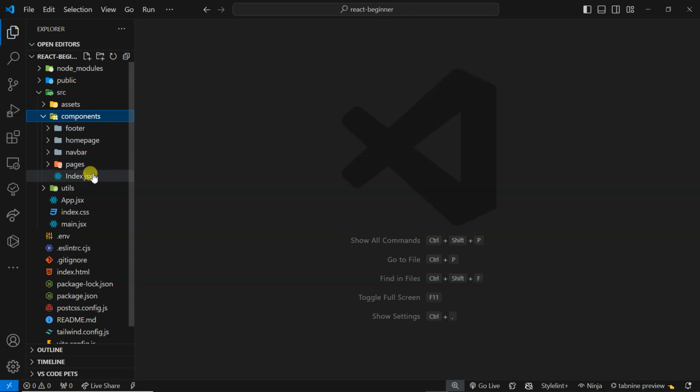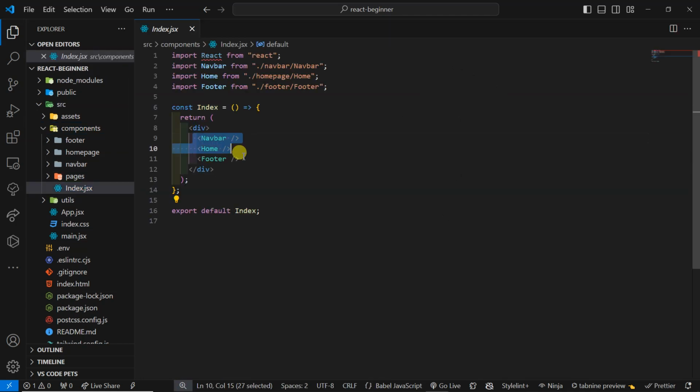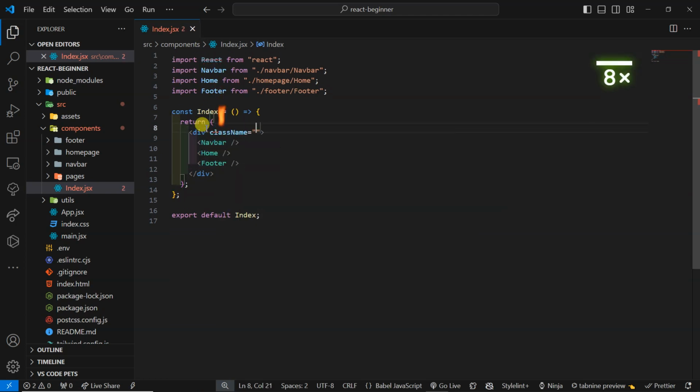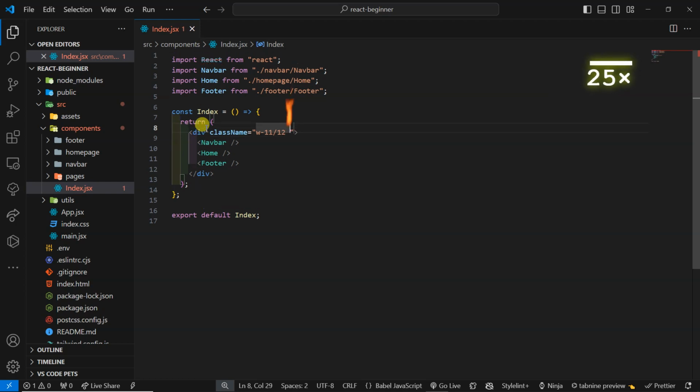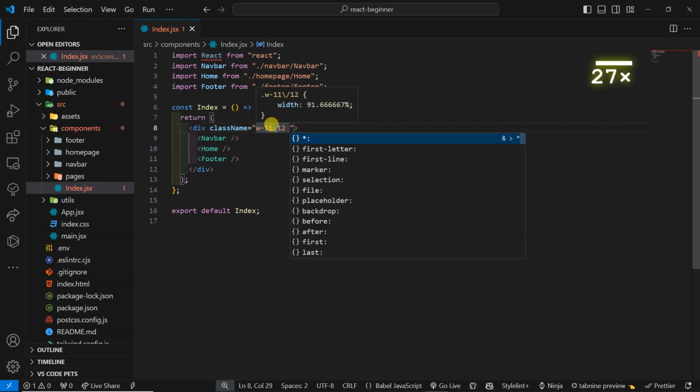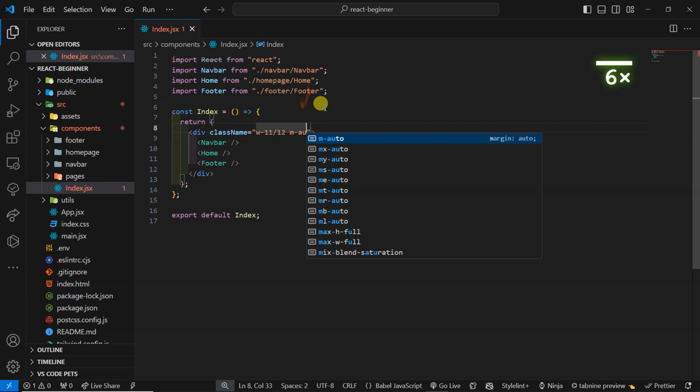Where is the home page? It is found in the index, where everything is well put. So I can go to this one here and add my classes. I need to add the width of 11 out of 12. If you hover over this one, it gives the percentage: 91.67, or 91.7% of the screen. So I have to add the margin to auto here.